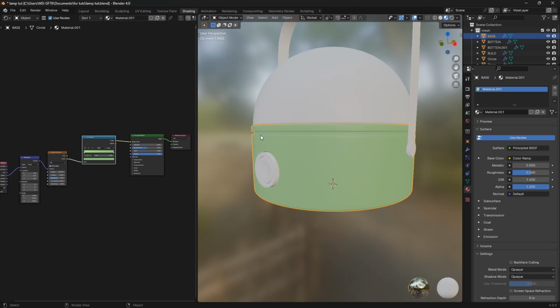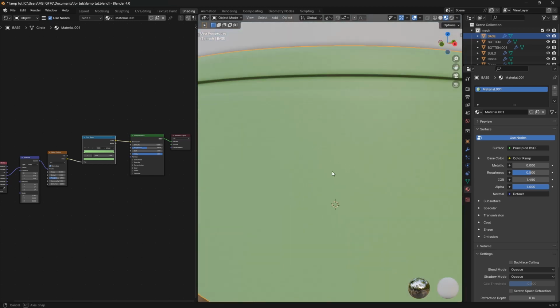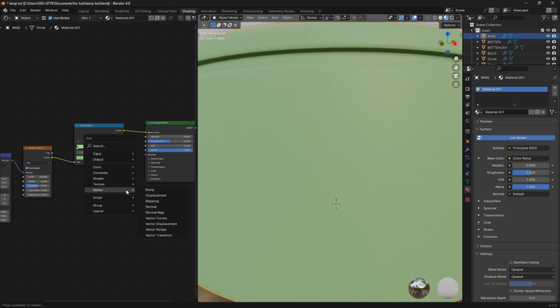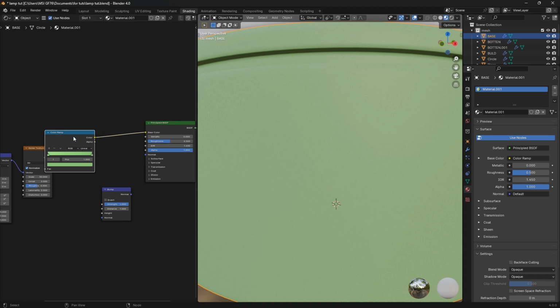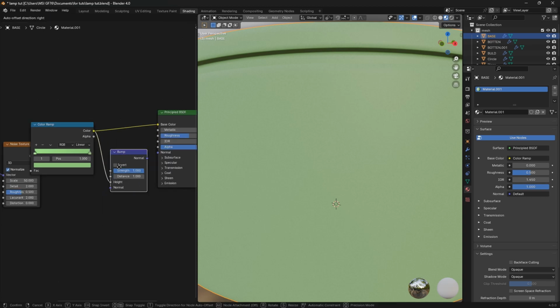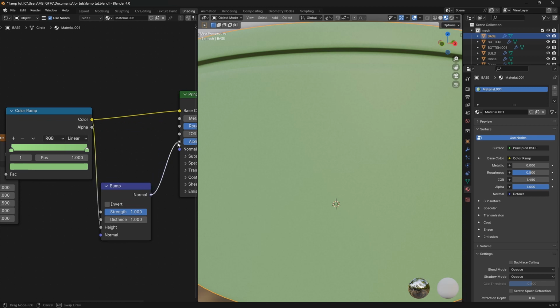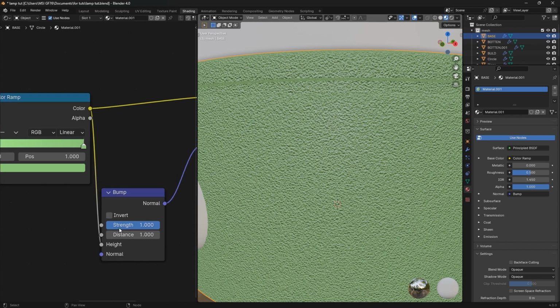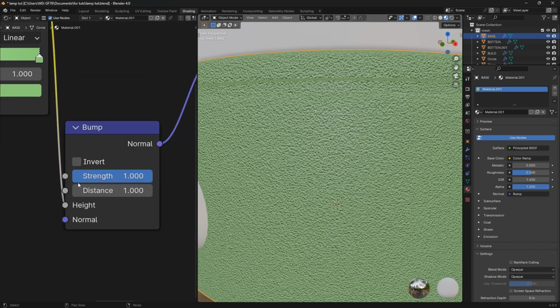Now something like this is okay. I want to add bump to these textures. So I'm going to use the bump vector. I'm going to select this, and then I'll drag color to height, and then height to normal. So now this is way too much for the bump, so I'm going to increase the bump by dragging the distance.